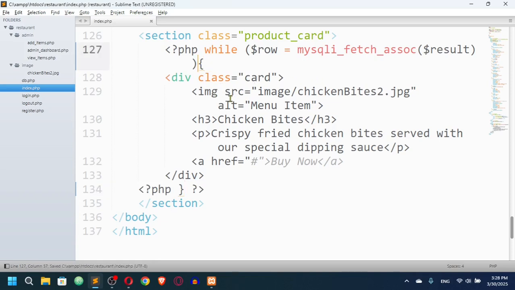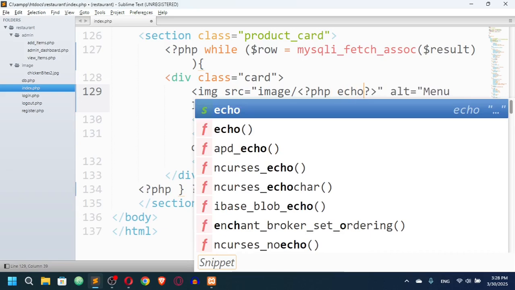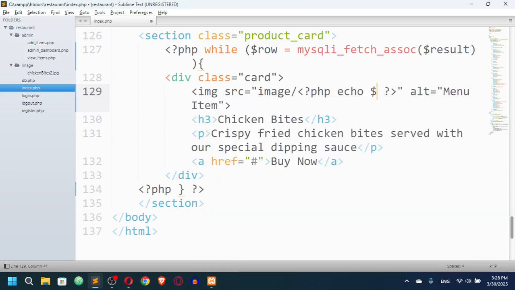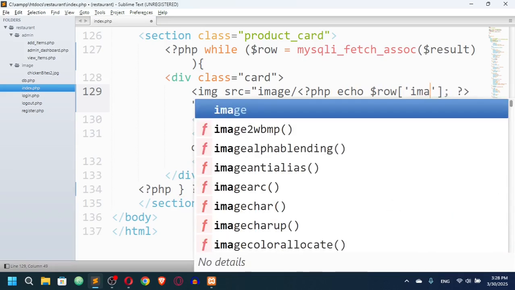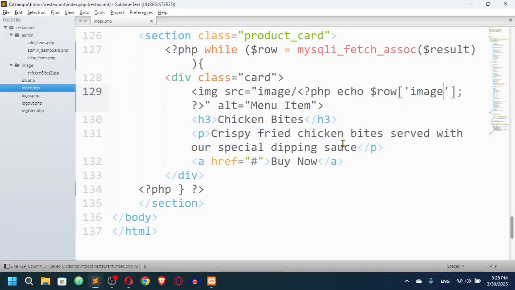And now in the image, you can see I am fetching the data from the image table. So here I just have to mention PHP echo. I will say here question mark PHP script like this, and here I will echo what? The $row column name. The column name is image. If I go here, you can see the column name is image. What I need is the image, and I have the image in my image folder. All right, and I have fetched the image name from the database.